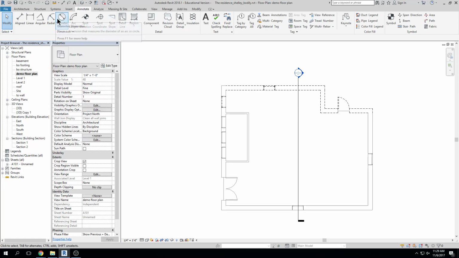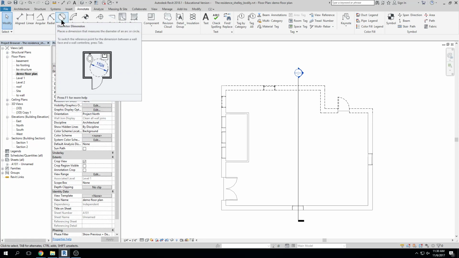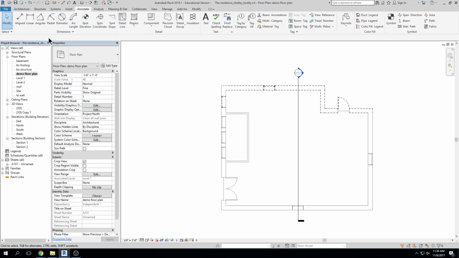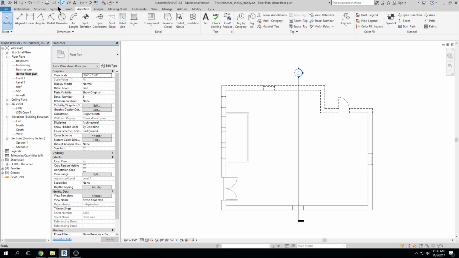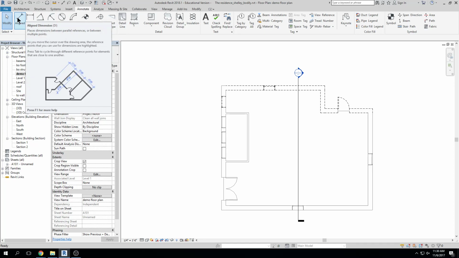And then we have a diameter. The diameter will measure the full diameter of a circle. The shortcut for dimensions, I believe, is DI. So if I type DI, I'm popped into the dimension command. In fact, yep, it is. It's DI, align dimension. Linear, angular, and these others don't have a shortcut, but align dimension, if you just type DI, you will get that dimension.